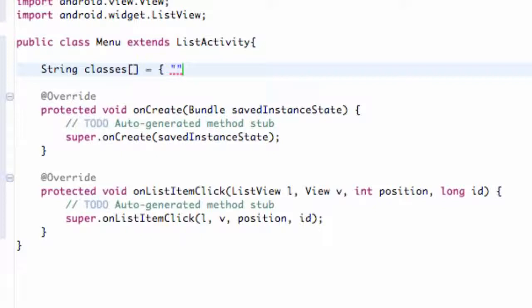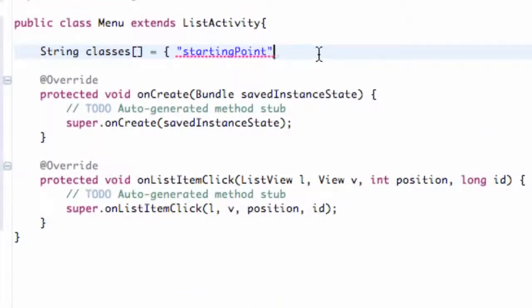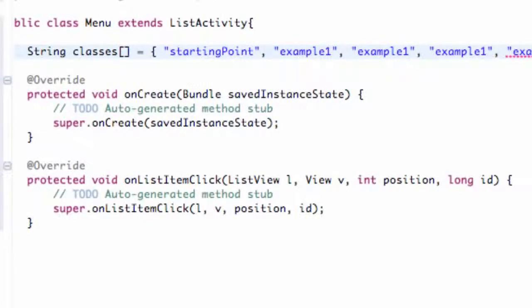So we're going to call this first string position, let's see, starting point. The exact same name as our class name that we have called starting point. Make sure it's the exact same, case sensitive and everything, because we're going to have this application use these string positions for the most part to open a new activity. So just say starting point, and then we're going to put a comma, and we can say example 1, and then I'm just going to copy this and paste it a few times just to get some more things within our array.